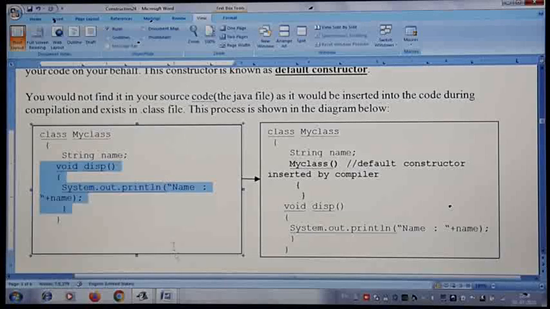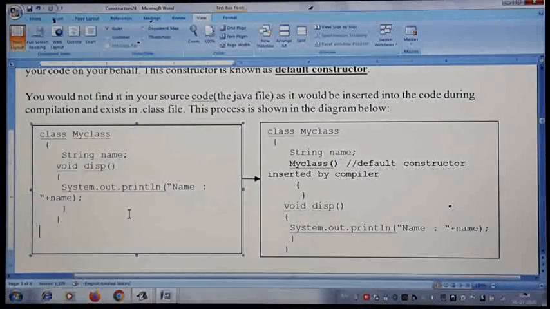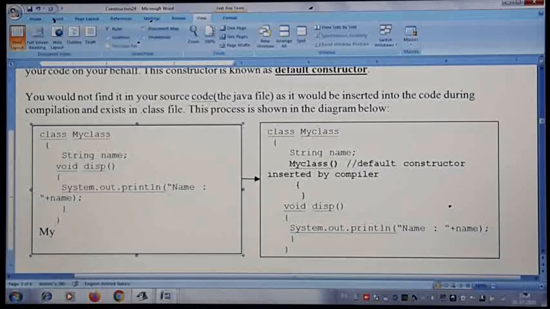We have one display method where we are going to display the name, that instance variable name. If I write this program, when I create an object of this class, for example, assume that we write one more class. In that class we are going to create an object. So how do we create an object for this? MyClass obj1 is equal to new MyClass().